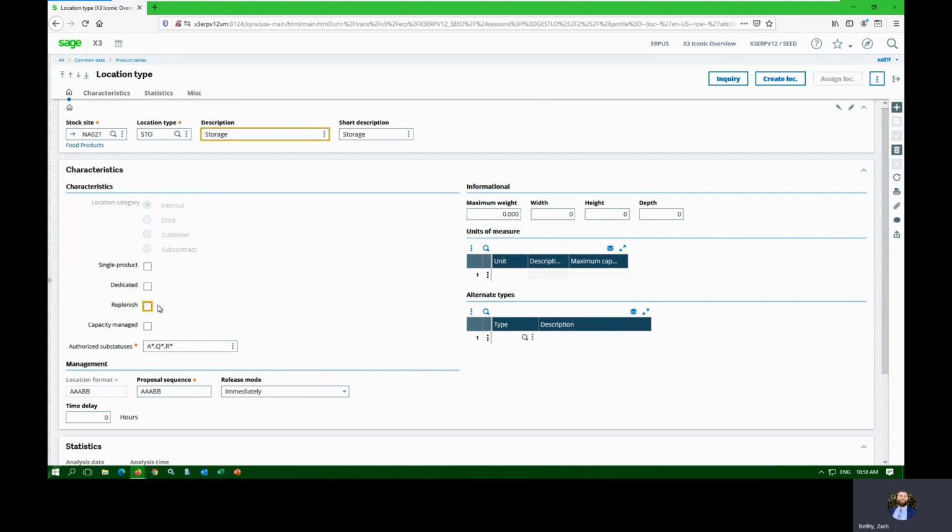Replenish locations. These are locations where you set a threshold and they're automatically replenished when we go below that threshold. These are typically set as maybe packing lines, right, where we've got our packaging materials stored in bulk in the back somewhere. We bring them up to the packing lines when needed.